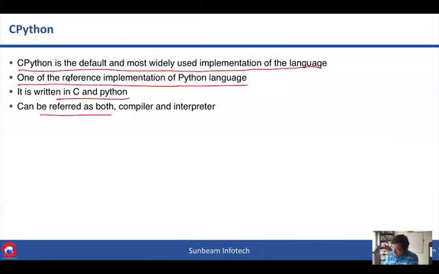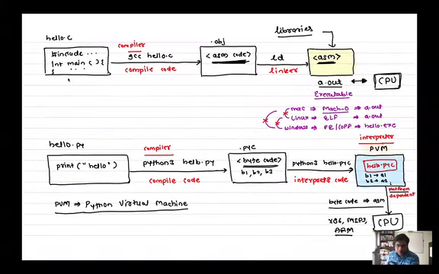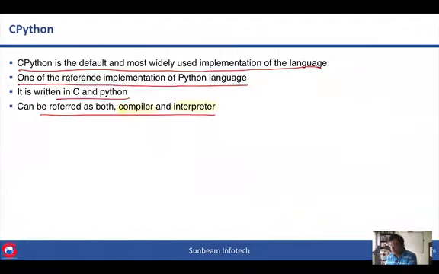Python itself can be referred to as both compiler and interpreter. I hope you now know why it is referred to as a compiler and an interpreter, and how it does the job of compilation and interpretation. Look at this diagram: on the left hand side it is working as a compiler, on the right hand side it is working as an interpreter. So this is how it does the job.